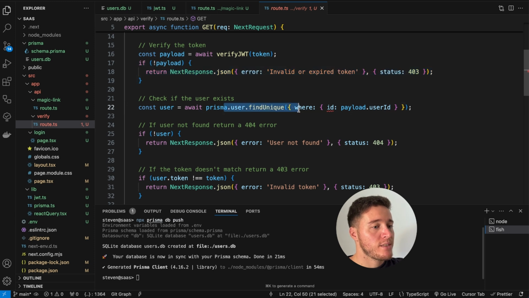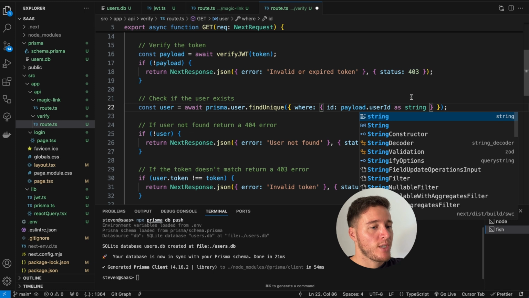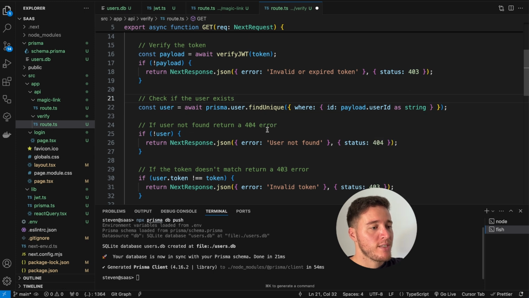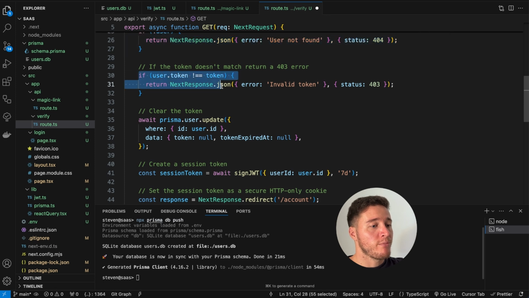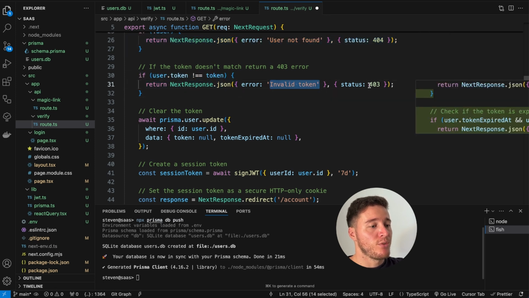Now we get the user. Now this is a TypeScript error simply because it doesn't really know the payload. I'm not going to spend too much time on this for now. I'm just going to do a type assertion where I do a string because I don't want to waste time on this. If there is no user, we say user not found. If the token does not match, we can say invalid token and return 403.